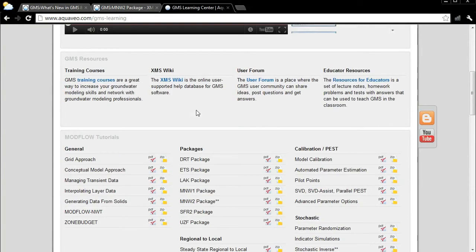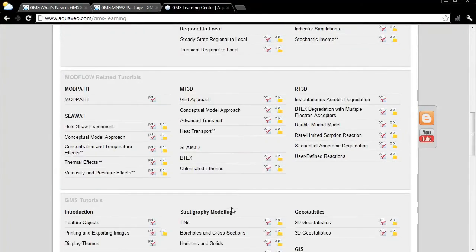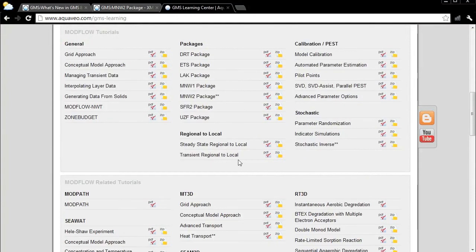Now, to help you learn the new package, we've added a new MNW2 package tutorial, and several other tutorials as denoted by the double asterisk. We've added a few CWAT tutorials, an MT3D tutorial, a stochastic modeling tutorial, and of course, the MNW2 tutorial.